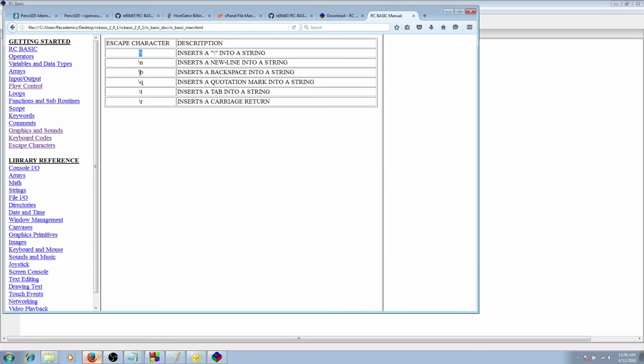All of these are just ways of inserting certain types of characters into strings that wouldn't otherwise be possible. In order to insert a slash into a string, you have to put a double slash in the string, because the slash is used as an escape character for all your other escape characters.